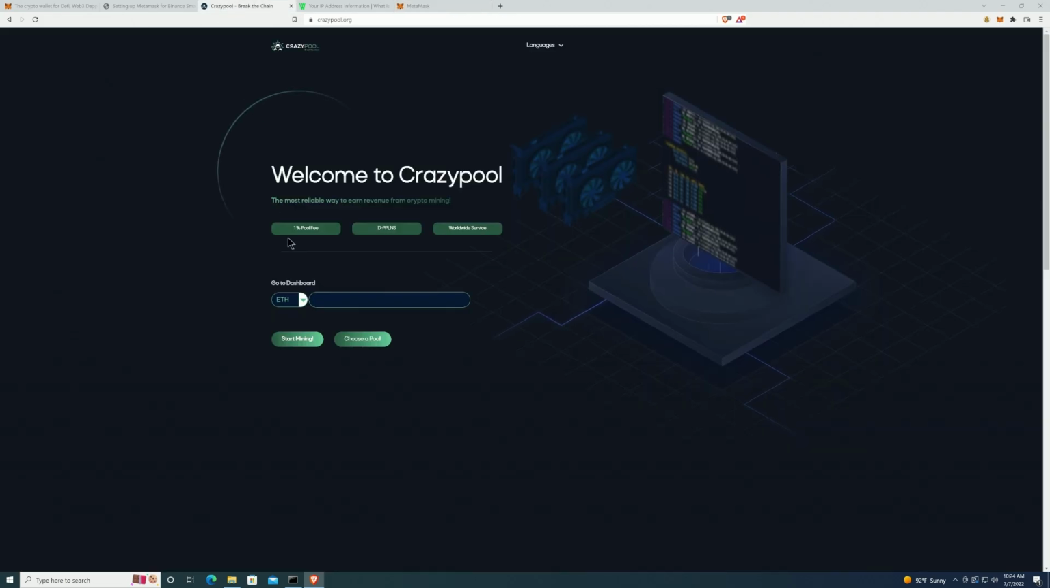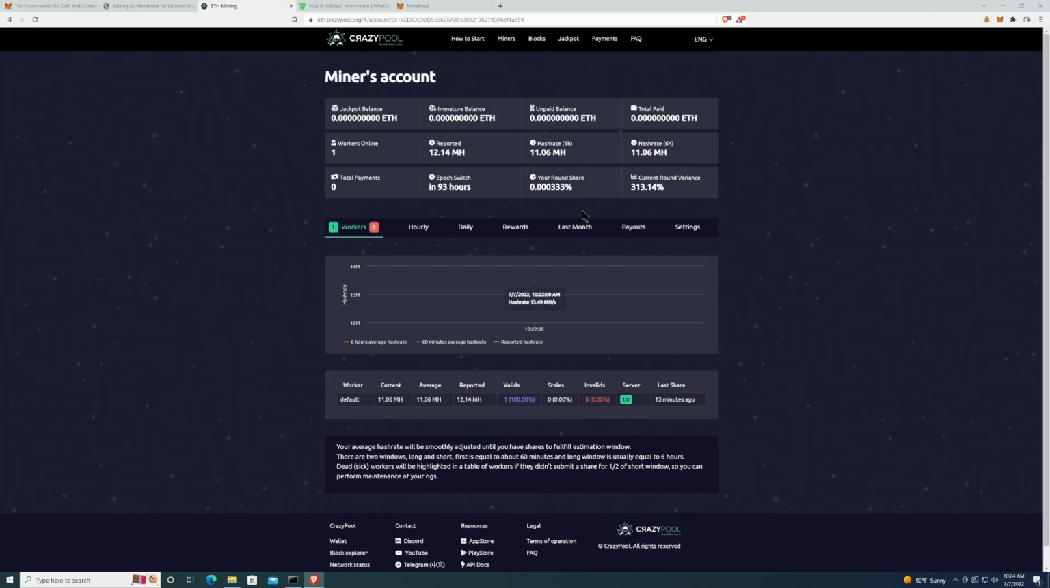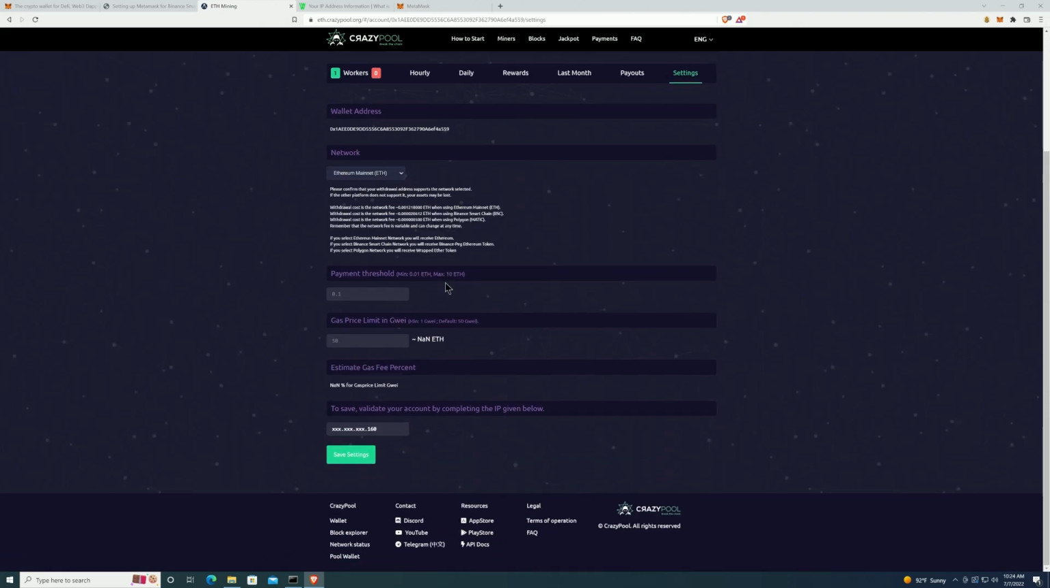So on CrazyPool, you'll go to the dashboard and enter your wallet address and go into your dashboard. And then from here, you will go ahead and hit the settings tab and scroll down. And there's just an option here to change the network to the Binance Smart Chain. It does look like they have added Polygon as well now, which is nice.